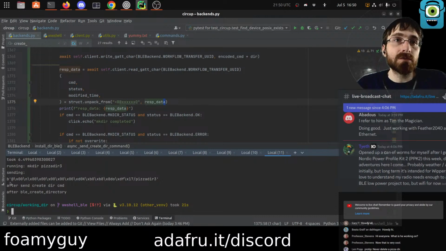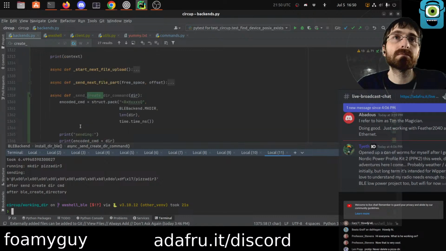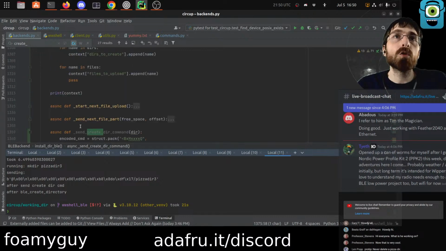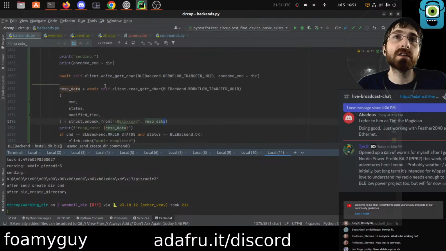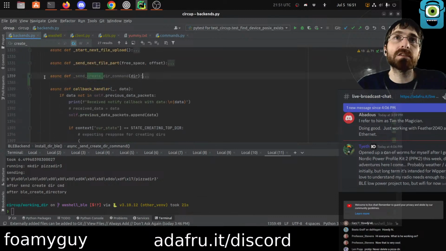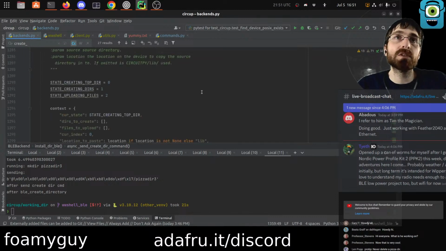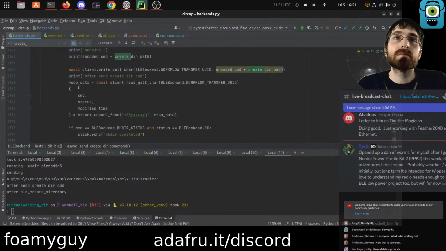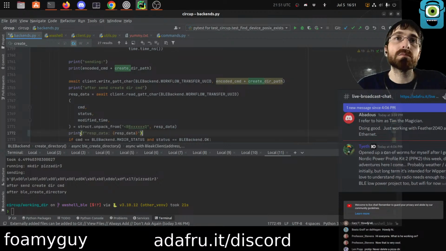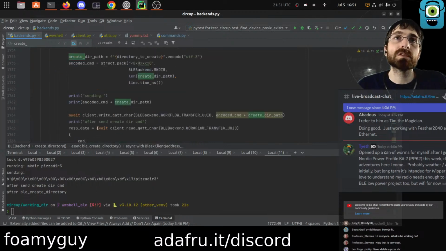Okay, so, wait, what? Oh, this is the wrong place. This is actually inside of the installed dir BLE. That is not where we need to be. Right here is where we need to be. This is in create directory.